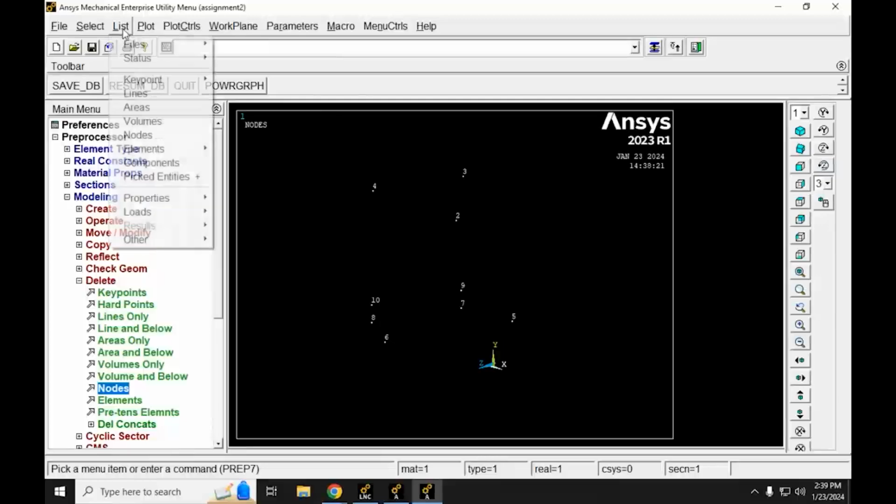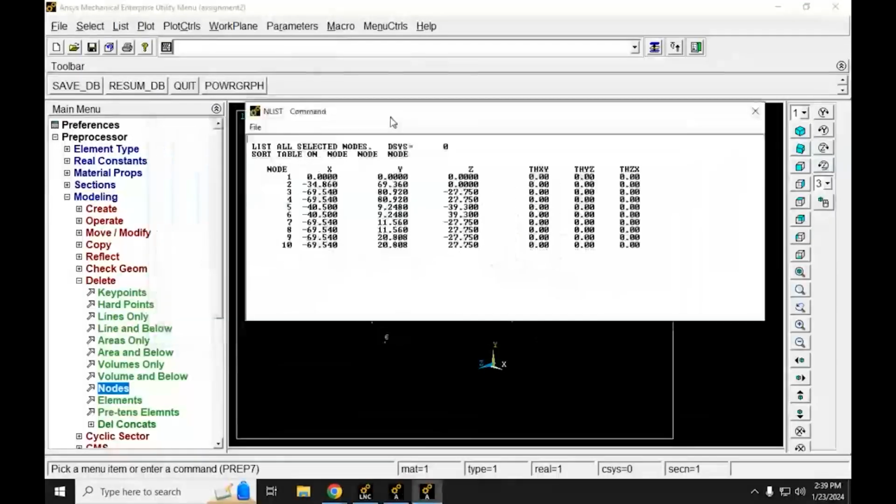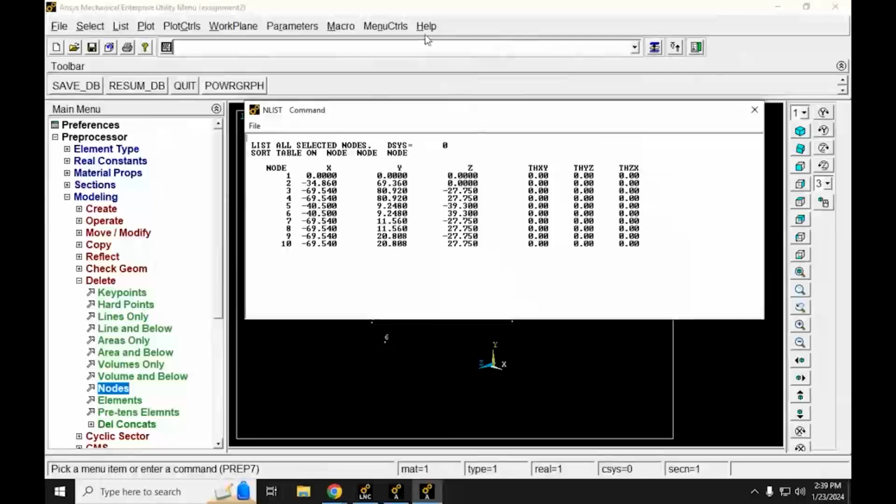And then you can go back to List, Nodes, and confirm that you deleted it. And one thing you'll notice, if you delete a node and then you make a new node, it doesn't fill in for the 3. It just appends to the last available number, so it'll go to 11. The node numbers don't really matter. It doesn't matter the order of the numbers. It matters that you have the correct number of nodes.